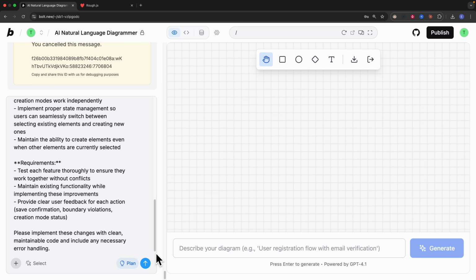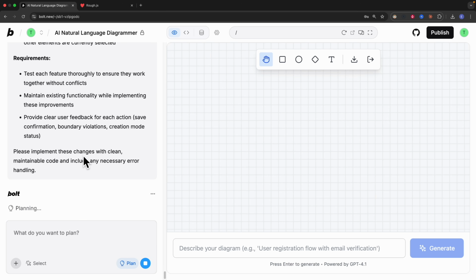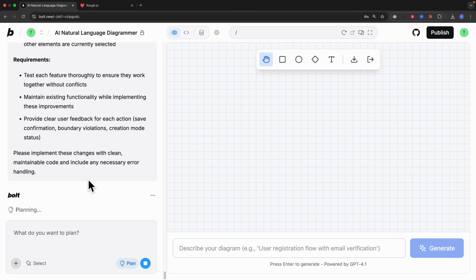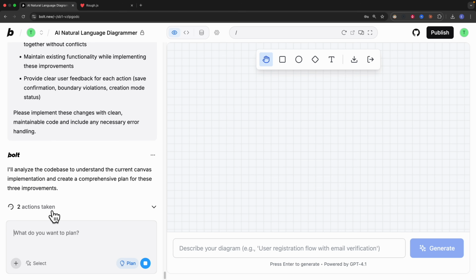Okay, so once everything looks good, I'm just going to click on submit and let Bolt do the planning before it starts to do the implementation. Oftentimes I find that if you are able to do the planning first before it starts the implementation, it gives you much more accuracy. That's how I find it improves the accuracy a lot more.